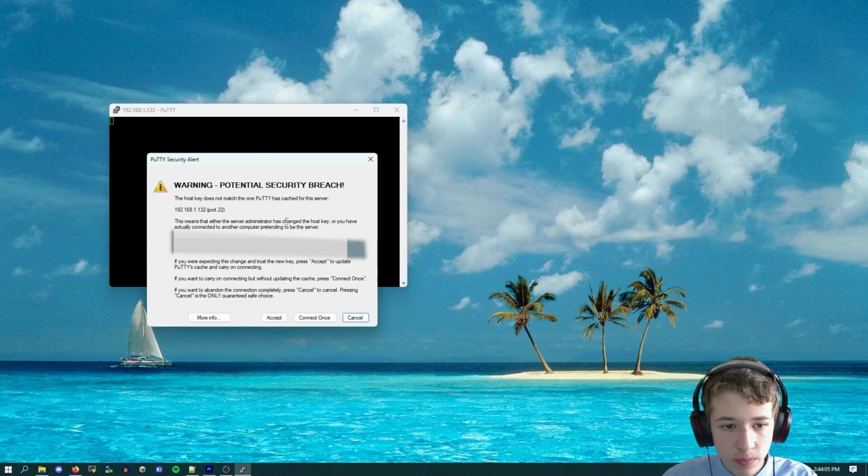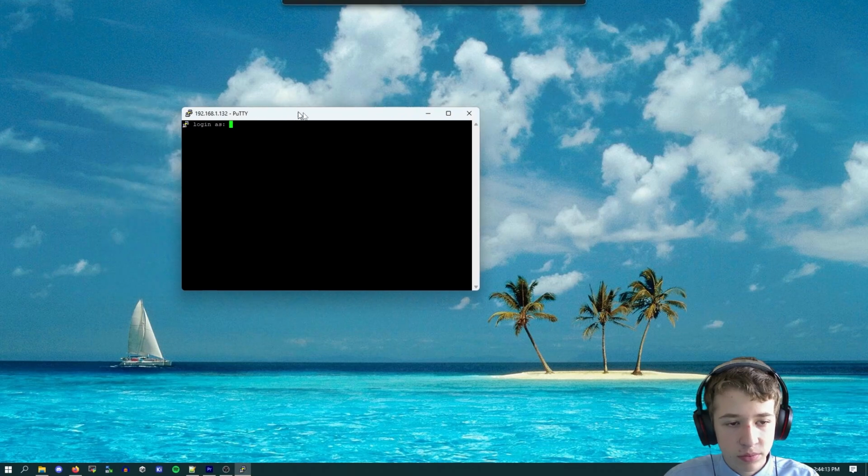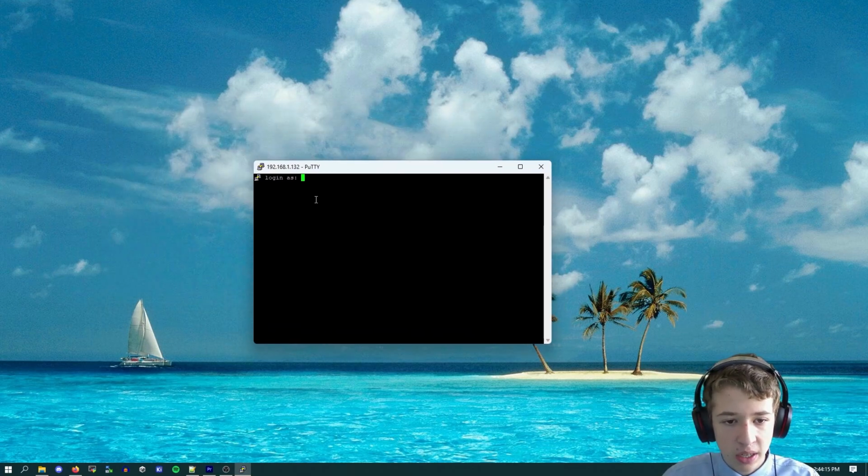Now click open. It should open up a window like this, but you can click accept, and you can see we get this login as prompt. So type in your user on the Raspberry Pi, which is for me Pi, like that, and just type in your password for the Raspberry Pi.